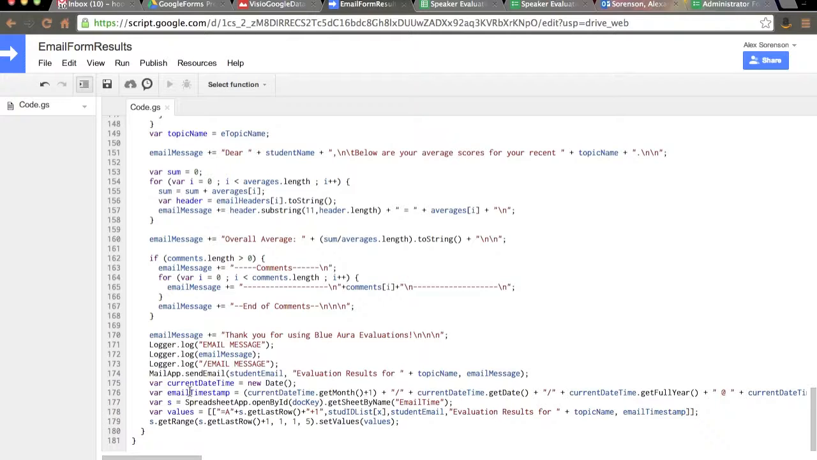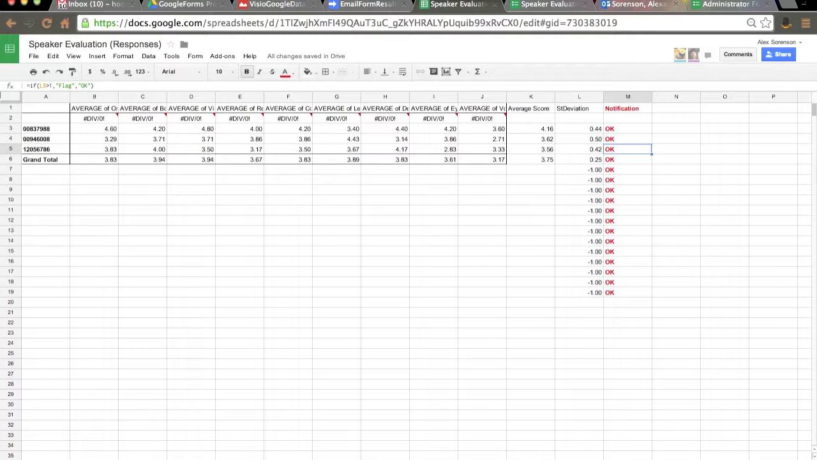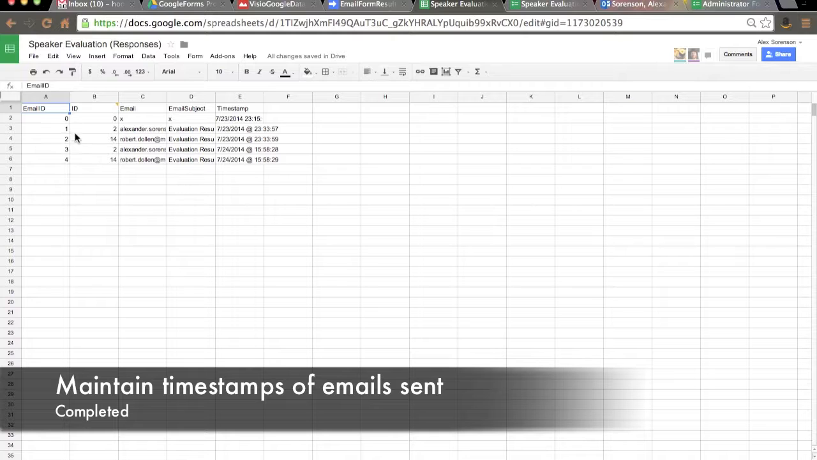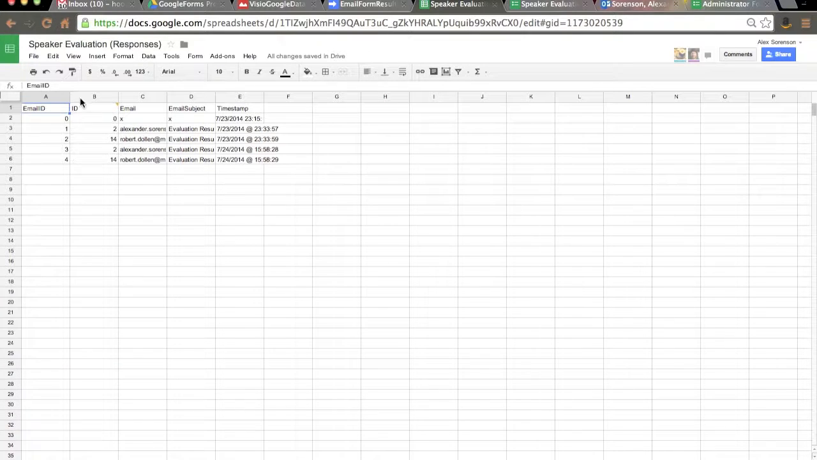And then right at the end here, it grabs the timestamp for the email and goes and adds it to the email time sheet that we have right here. So it'll give you kind of that primary key for it, just incrementing so you have a different one for each one. Getting the student ID of whoever the email was sent to, again their email, the subject, and also a timestamp.